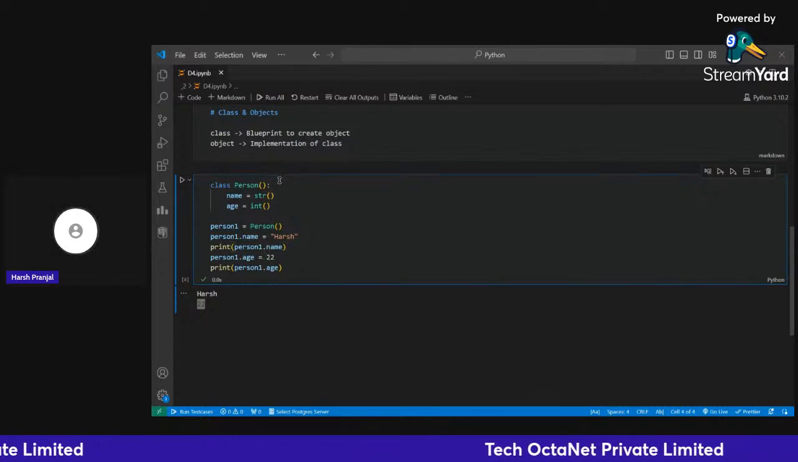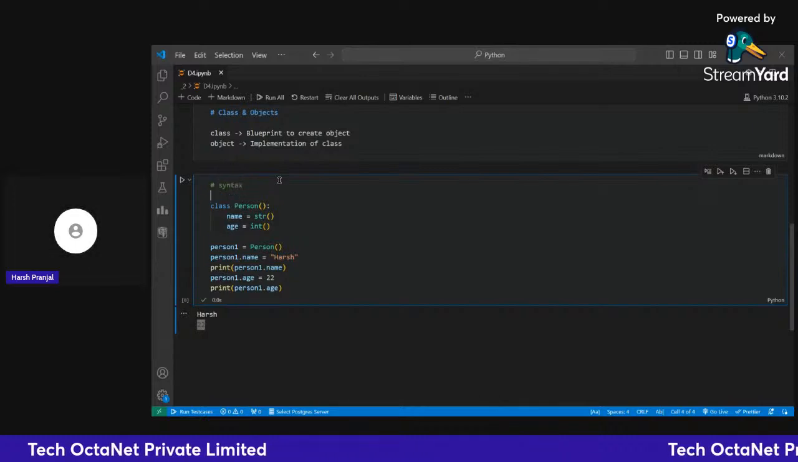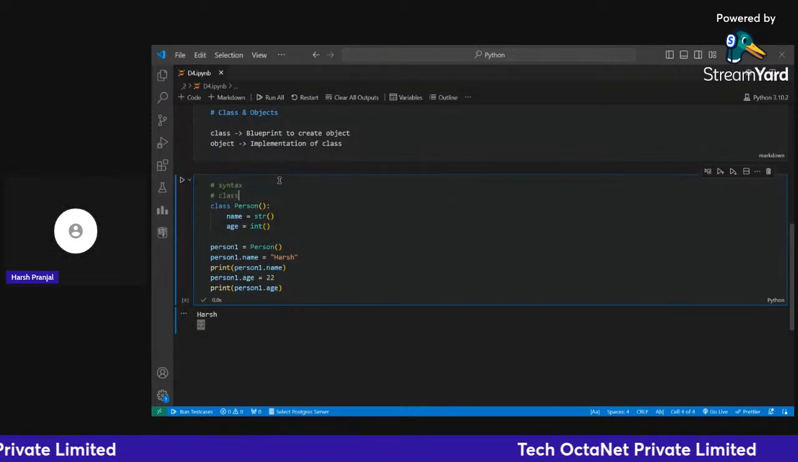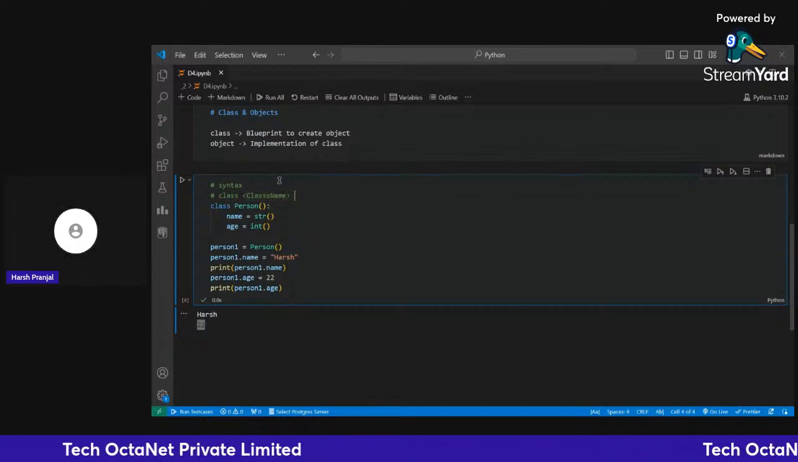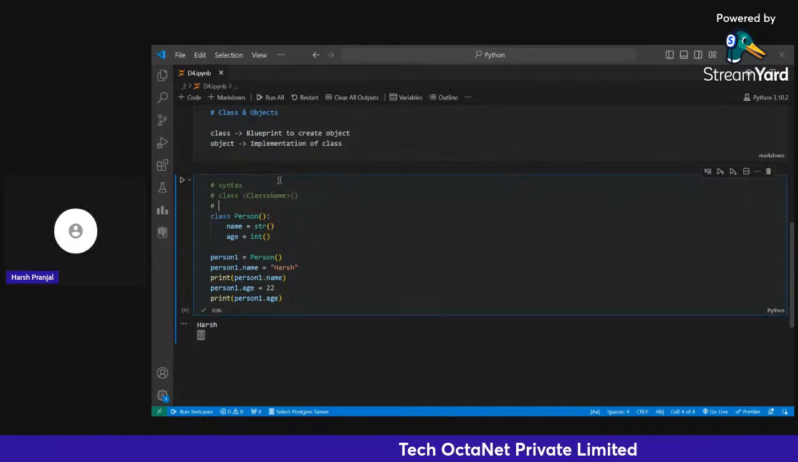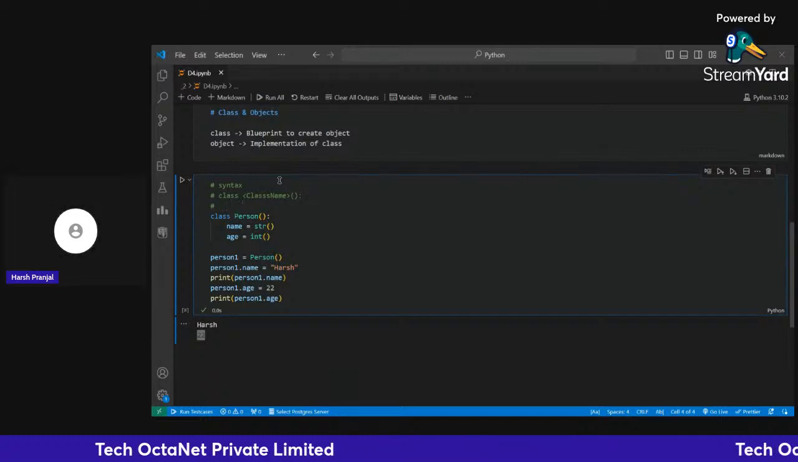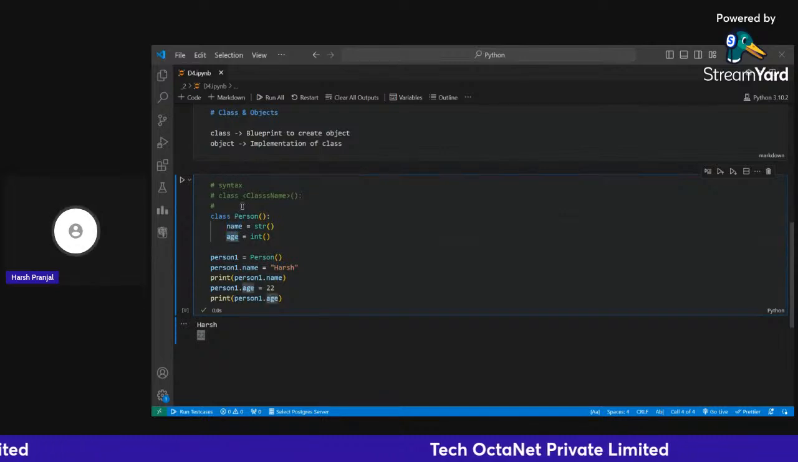Okay, so just see the syntax to create a class. The class keyword, class name, small brackets, colon, and your attributes. Now there are some terms we are going to use again and again. That is, these variables inside a class are known as attributes. Okay, attributes.